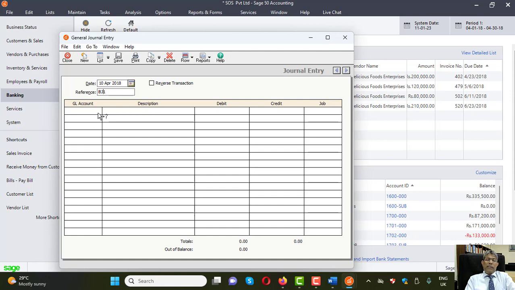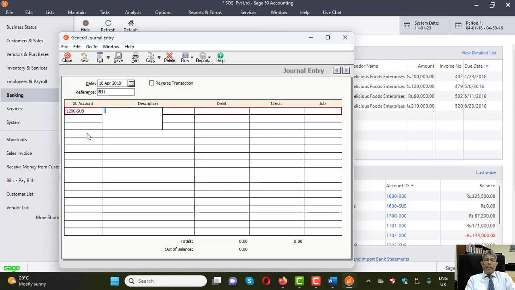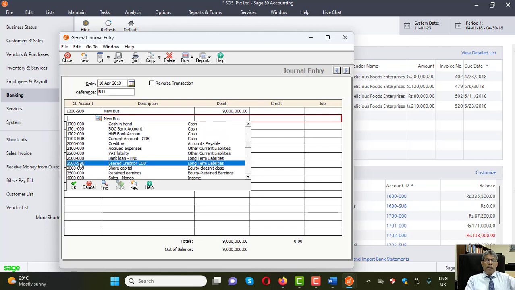Actually we are going to receive a new motor vehicle. So we will go to our motor vehicle account which we have created for the subunit, and you can enter the description: new bus purchase. New bus, that is enough. And the value is going to be 9 million rupees. Then we have not paid the money, so we are taking this as a lease, under the CDB lease. So we have created the CDB lease account, as you can remember, for the subunit.